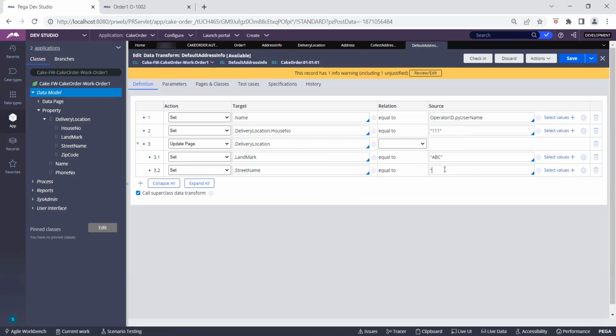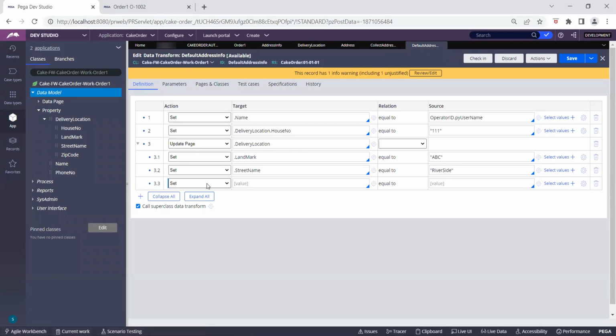You understand the usage of update page and set, right? Set and update page will do the same thing: they will make an update in the clipboard. You can use set to update single pages also. Do you understand it, Dilip, what we have been doing? Yes, two ways we are doing it.